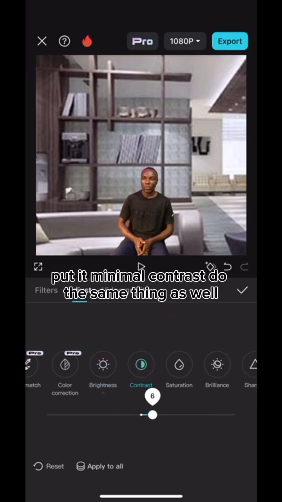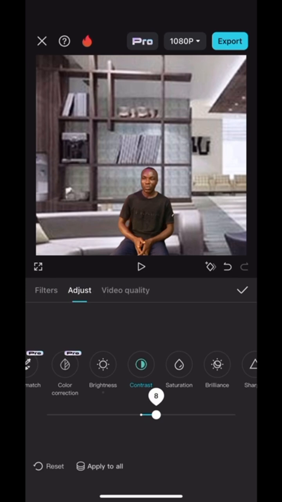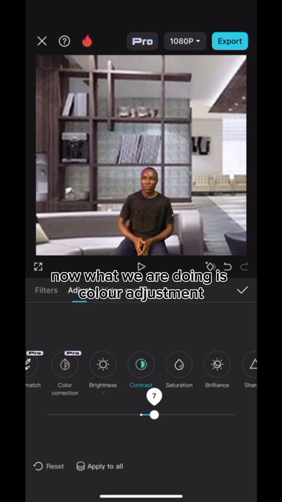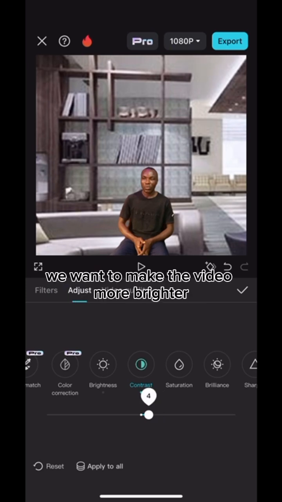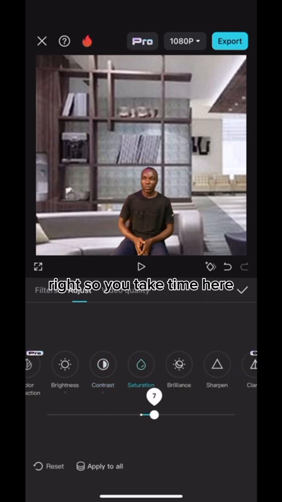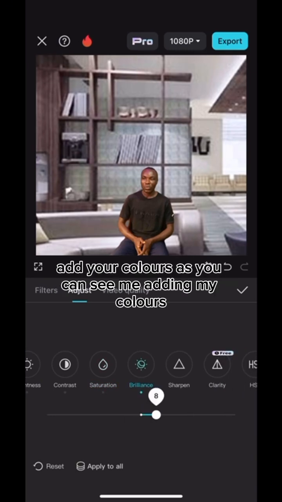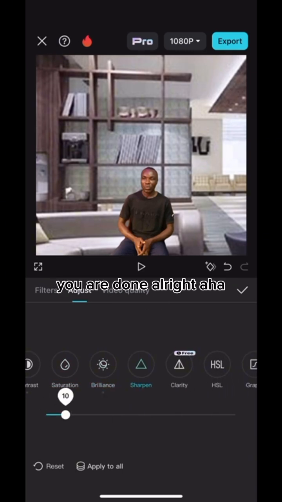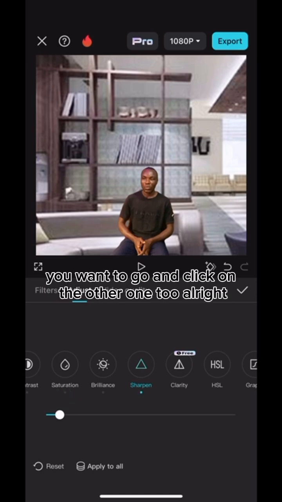Contrast, do the same thing as well. Now what we are doing is color adjustment. We want to make the video brighter. We don't want it to be dark as it is at the first time. So you take time here, add your colors. As you can see me adding my colors. If you are done, look at this one. You want to go and click on the other one too.